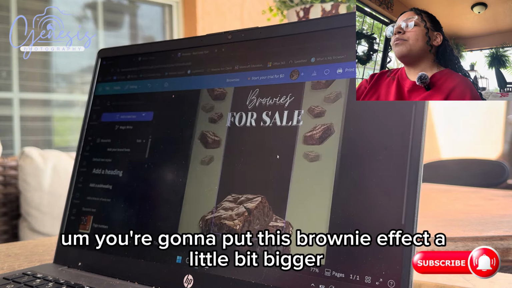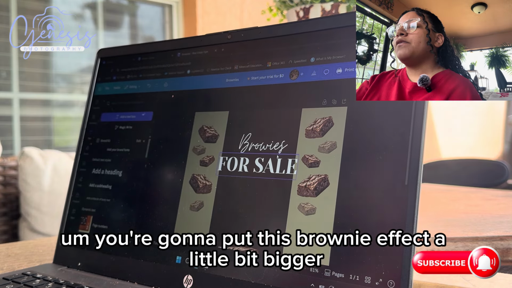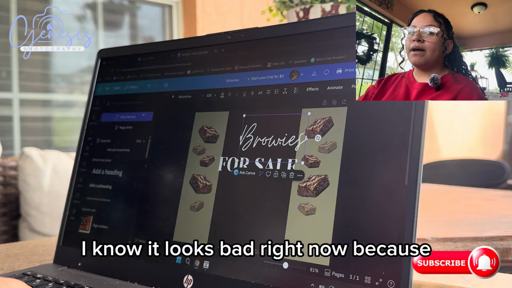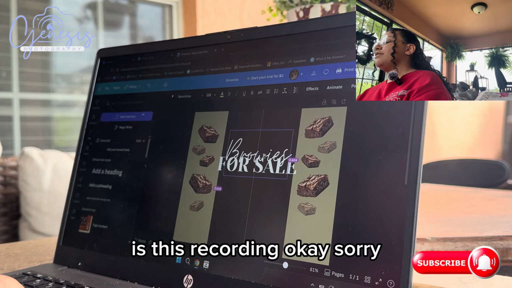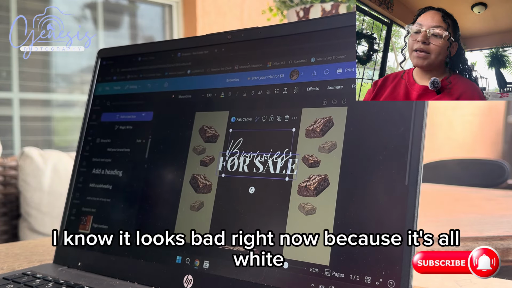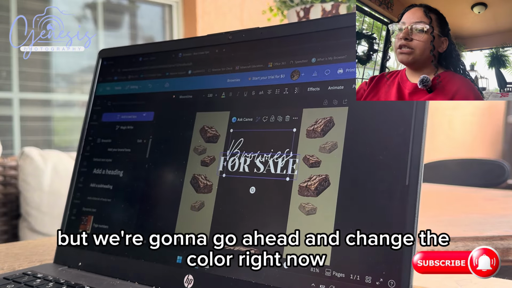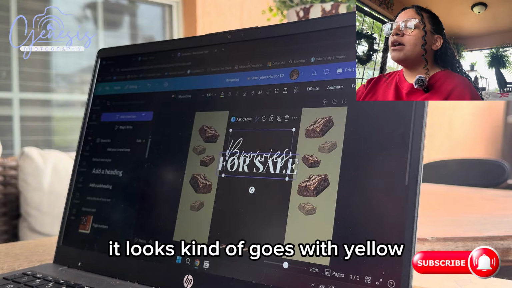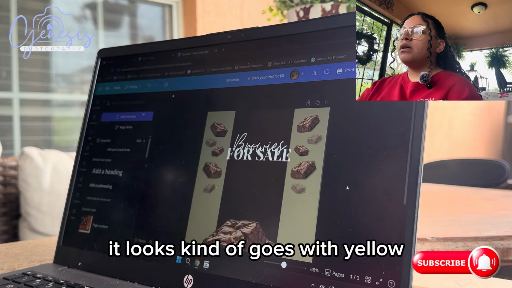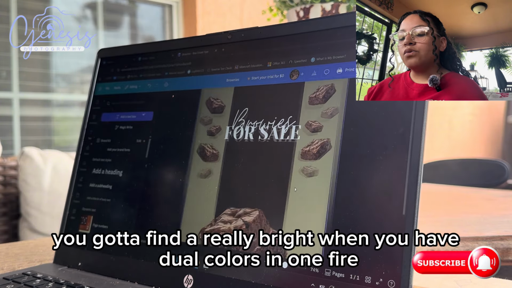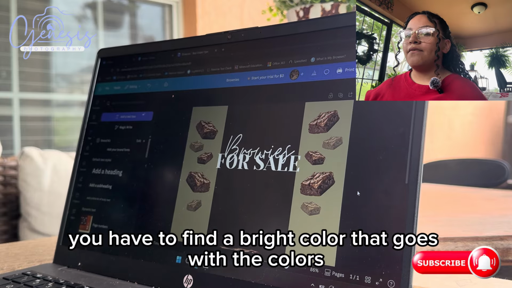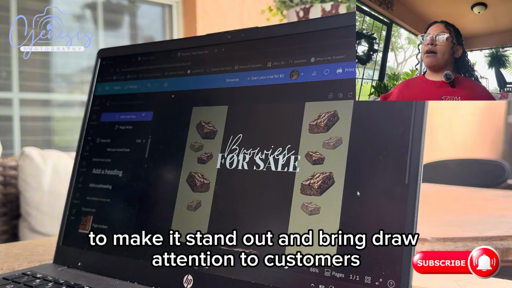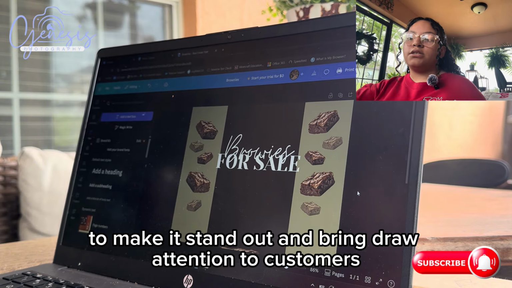Anyways, you're gonna put this brownie effect a little bit bigger, and we're gonna put it on top. I know it looks bad right now because it's all white, but we're gonna go ahead and choose the color. Right now, from what I'm thinking, it kind of goes with yellow. You gotta find a really bright color. When you have dual colors in one flyer, you have to find a bright color that goes with the colors to make it stand out and draw attention to customers.